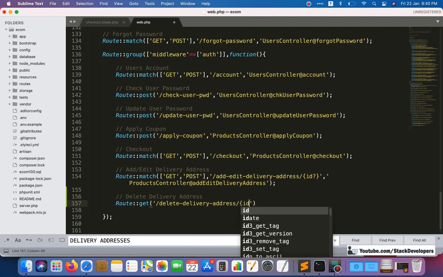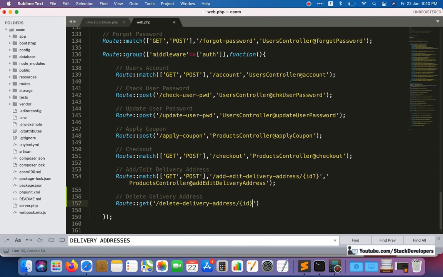Here also this one ID will come, the question mark will not come because this is mandatory, you have to pass the ID here. But here you may pass it or you may not. If you pass the ID, it means that you are working on the edit. If you are not passing the ID, it means that you are working on the add.